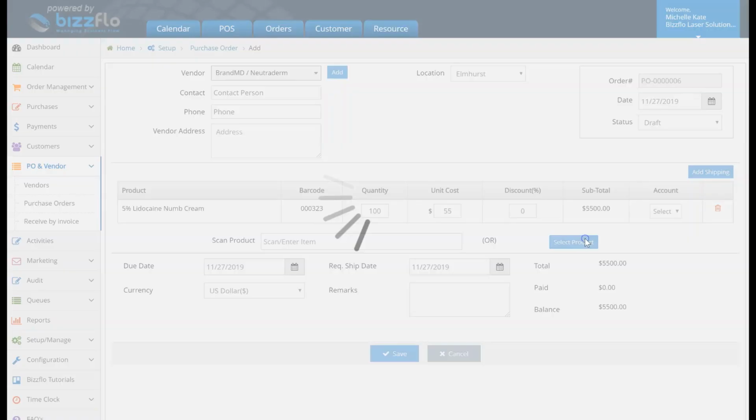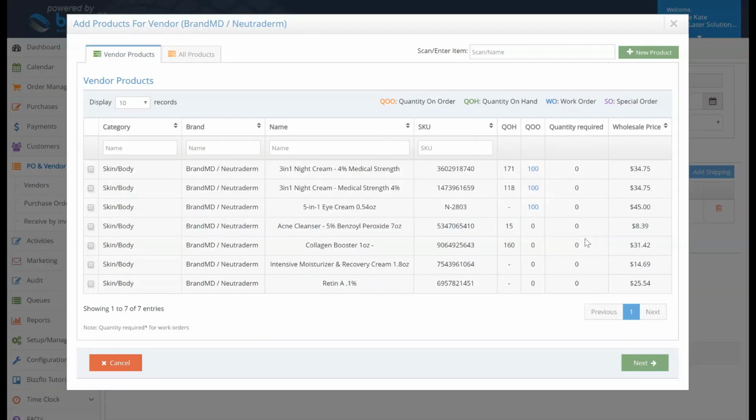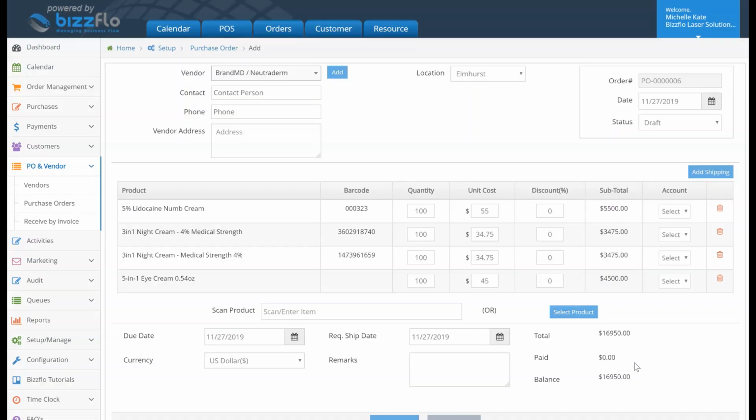From here, a pop-up will appear and you can add products to the purchase order by checking the boxes next to the items you would like to select. Then, click on Next. The items will appear following their information. The system automatically inputs the quantity of 100 for each product. So, you can update any information following each product, such as its quantity, unit cost, and a given discount.